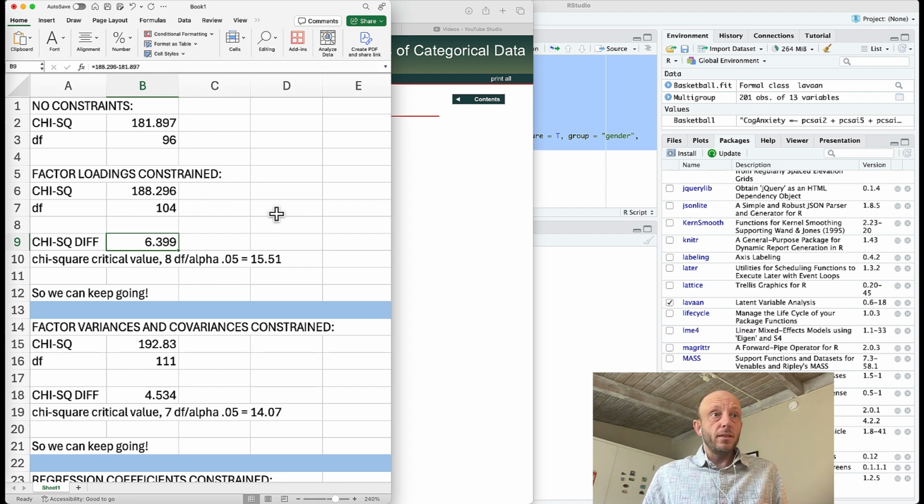So we constrained them. We're now saying that males and females are equal or can be constrained. The loadings can be constrained, and we're not losing value in our model. And so we should constrain them if we're looking at a multiple group model. Okay, so we have constrained successfully our factor loadings, and we can move on to step 2.